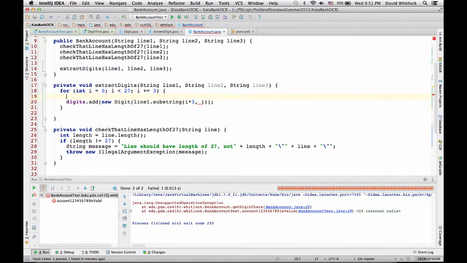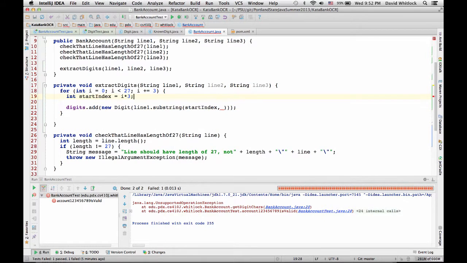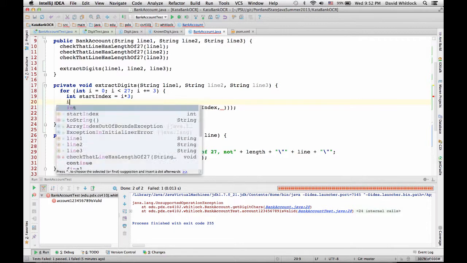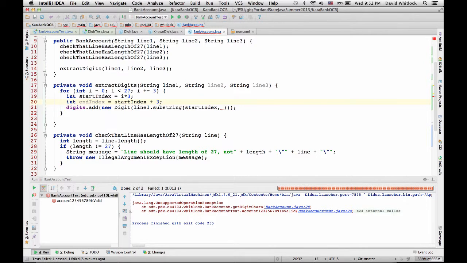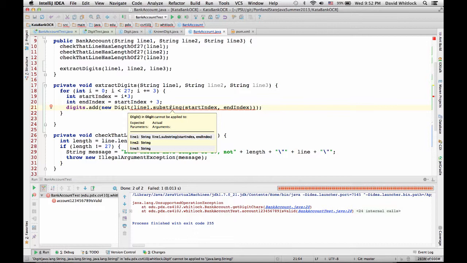So I'm just going to have int index equals i times 3, and then I'll just call it startIndex. Start index is going to be i times 3, so that's going to get me 0, and 3, then and so on. Okay, so substring from startIndex, and I'm just going to say int endIndex equals startIndex plus 3. And then endIndex here. I think that's, oops, what's it complaining about? Oh, yes, this is the first one, yeah.